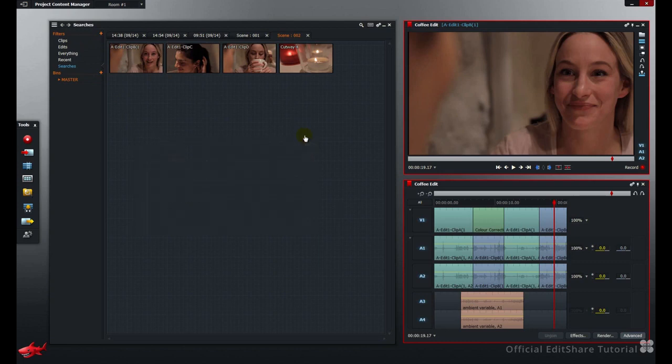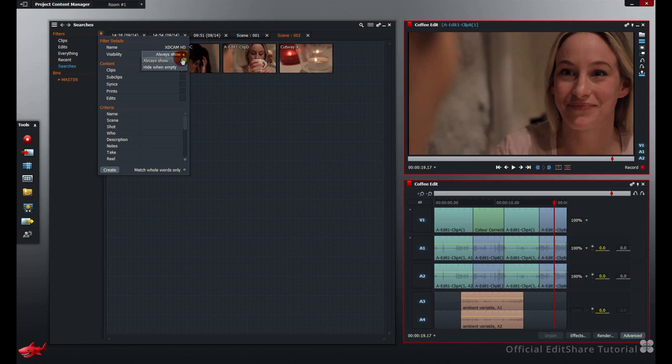You can make your own custom filters. Here's how you do that. Return to the Filters panel. Press Create a New Filter. What I like to do is make a filter that shows me all the XD cam media in the project. I'm just going to call that XD cam HD. Set the visibility to always show. And the type of content I'd like to show, XD cam clips. And under the criteria, I just need to assign XD cam in the compression format.